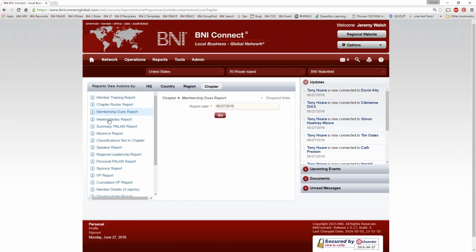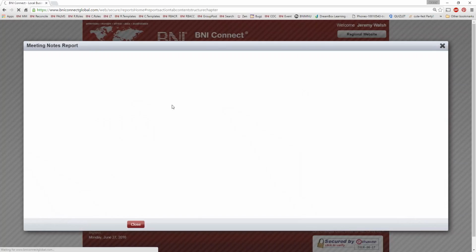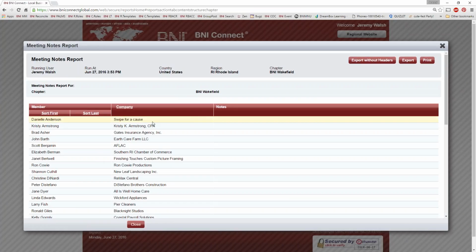All right, so next one down, meeting notes report. This is a great tool for helping your chapter give more referrals. This is just a very simple and quick way that your chapter can take notes during the meeting. So what you do is you just take this and you print it out.